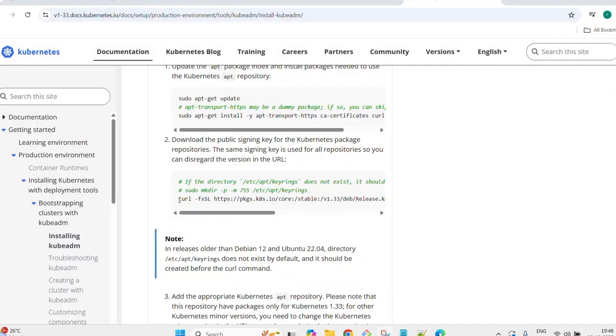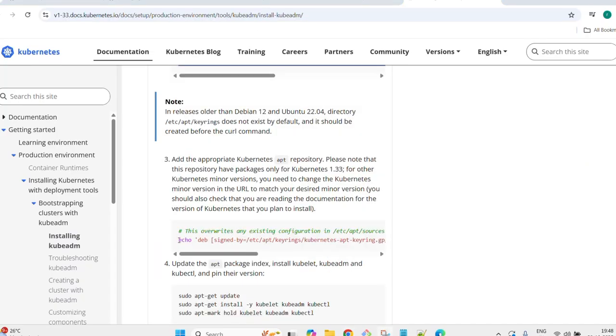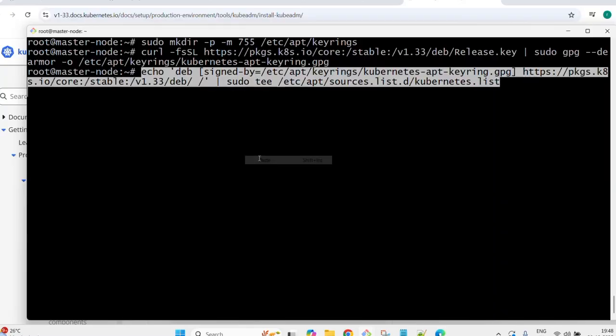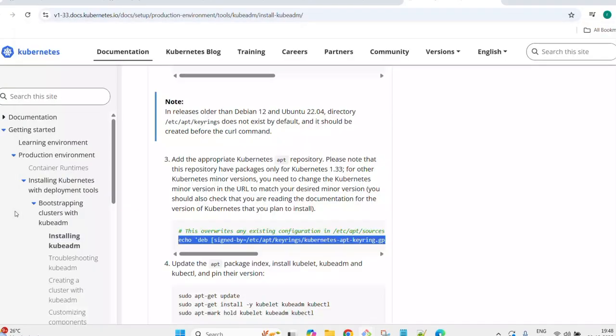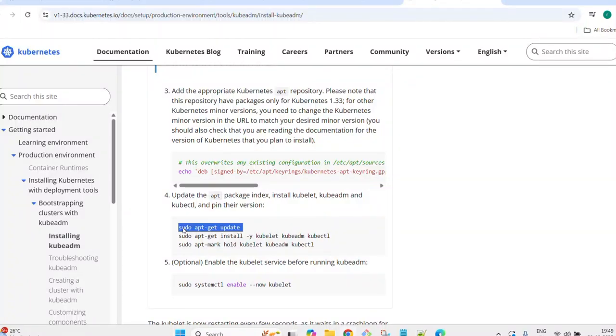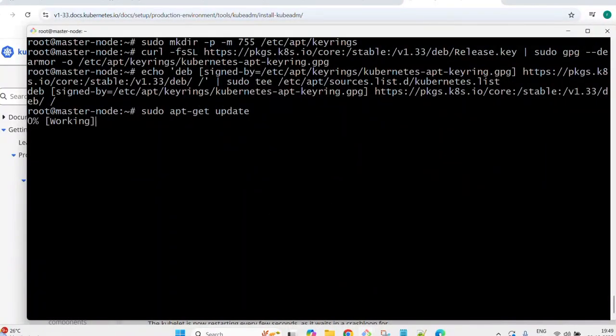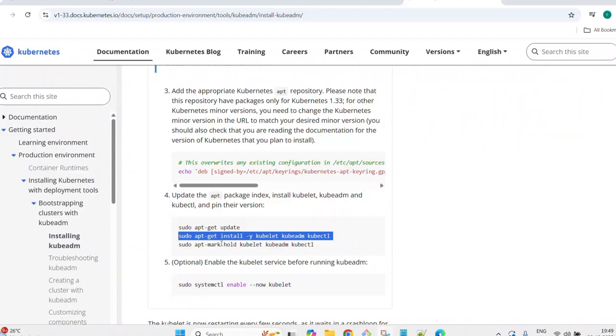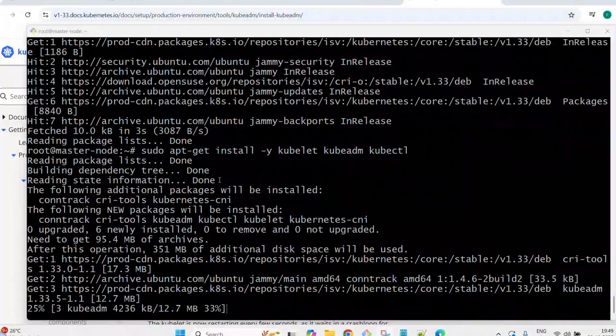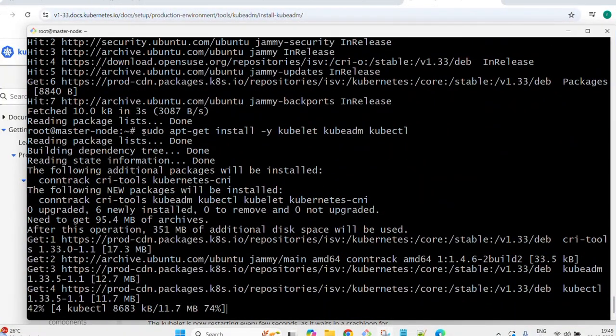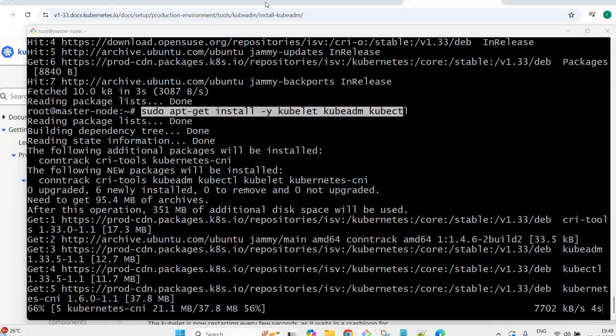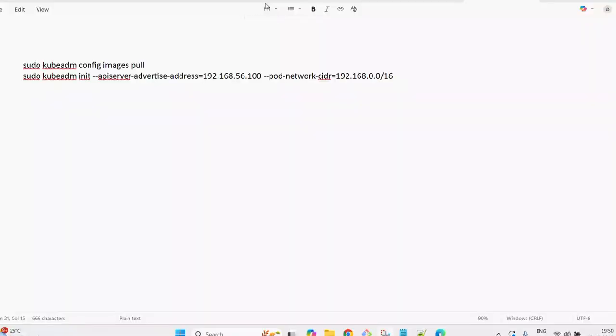Once the directory is created, you have to run this command, and after that you have to run this echo command. Then finally you have to update the package list by using sudo apt-get update. After that, run this command for installation of the kubeadm package. So installation is successfully completed.